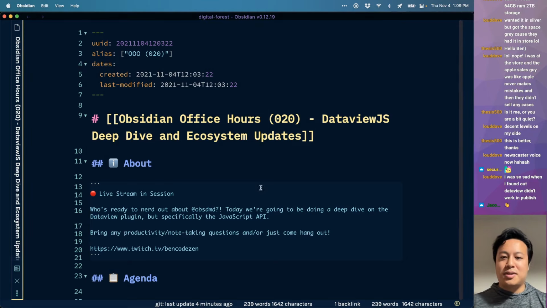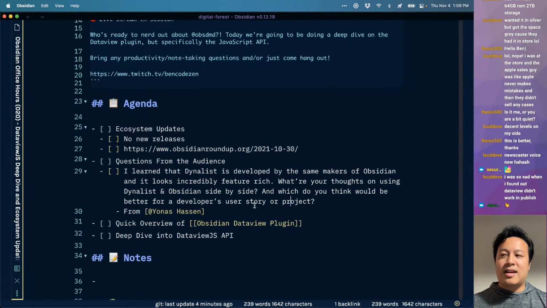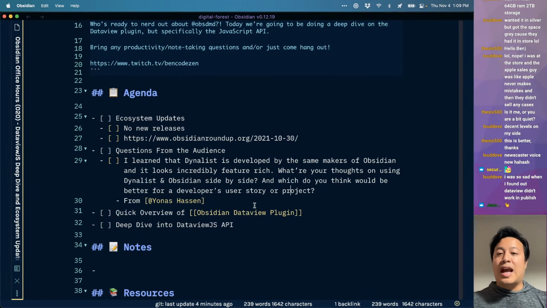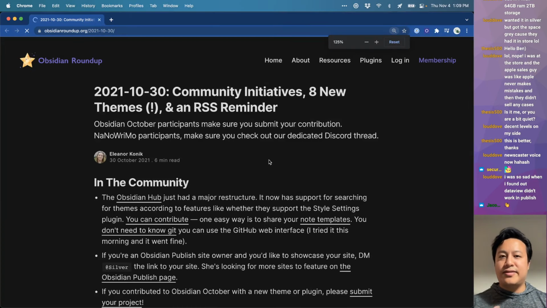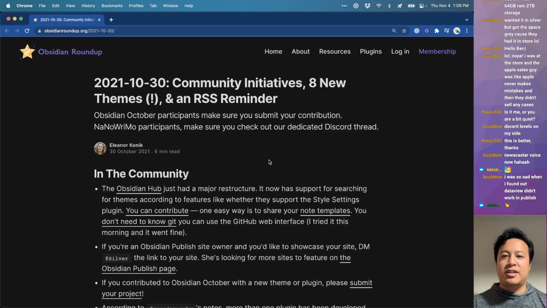Okay, so with that, let's start with high-level ecosystem updates. There haven't been any new releases, so if you haven't been keeping up, no worries, you haven't missed anything. But as far as the roundup goes, let me pull that over here. Basically, there are lots of new plugins and initiatives going on.